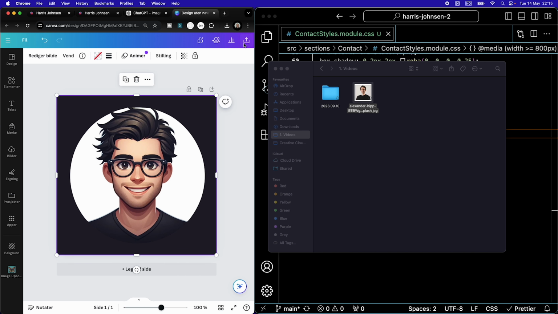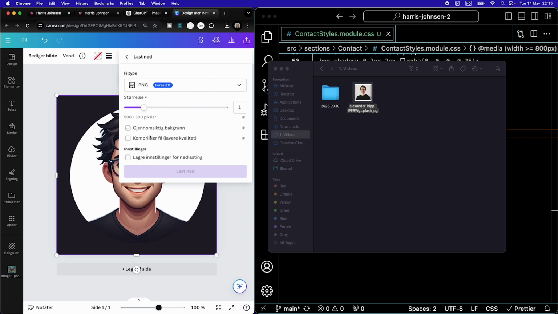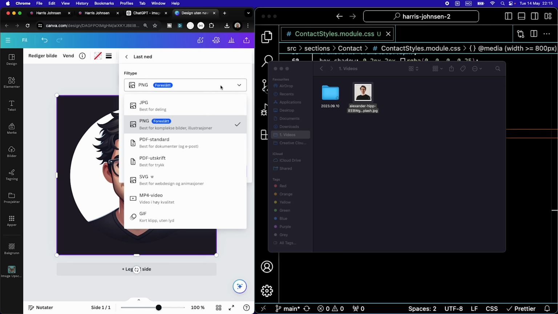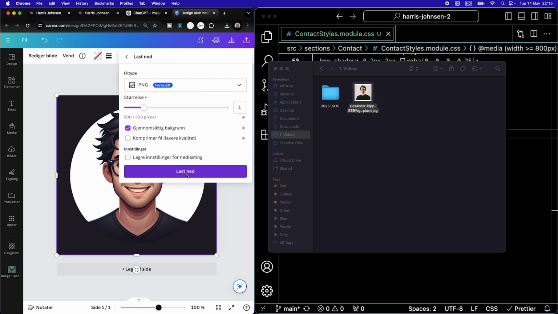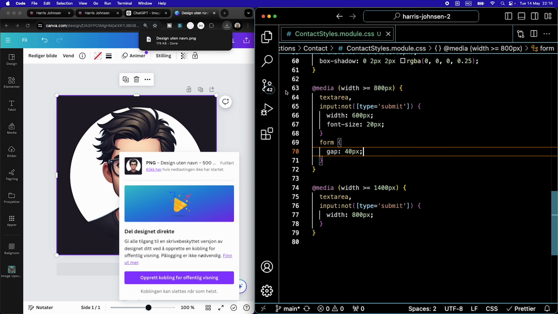Okay, then let's download that, share. Download, we're gonna go for see-through background, PNG. Yeah, that's fine. We could go for SVG as well. Let's just do PNG. And we're gonna download. So the design is downloaded.